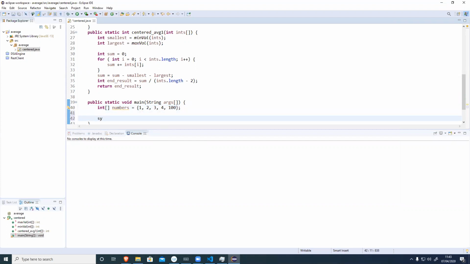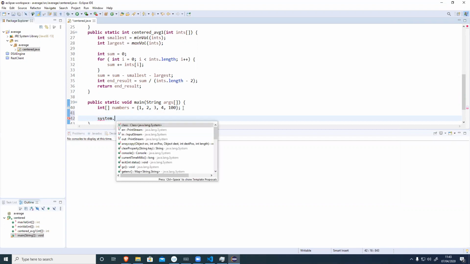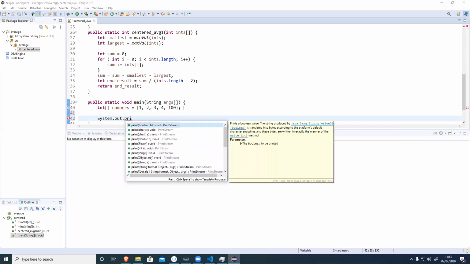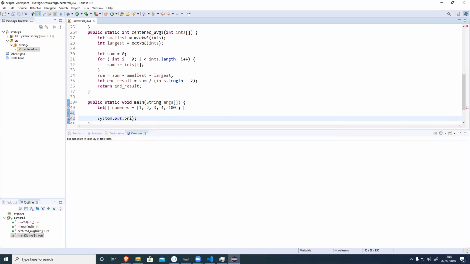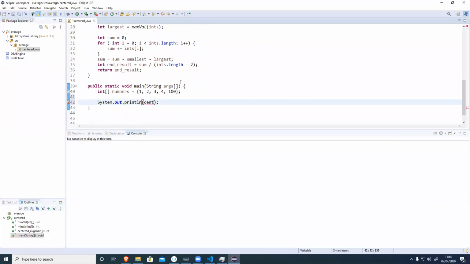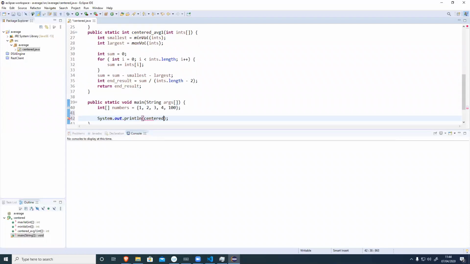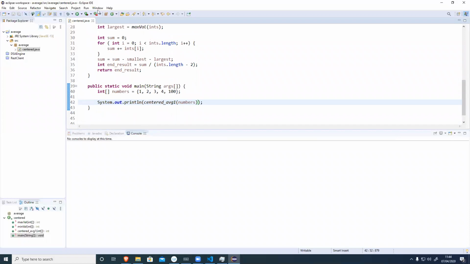So system dot out dot print line. No, not print. Damn it. And we're going to say, what do I call it? centeredAvg1 on numbers. Let's see whether this breaks or whether it just works or what it does. Let's run it.